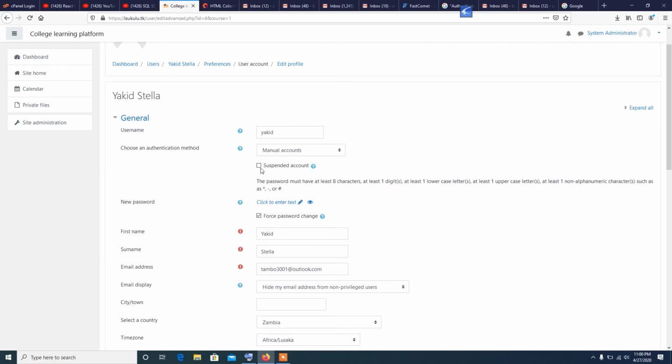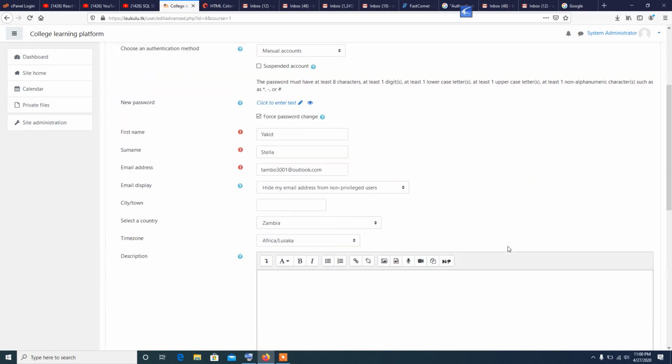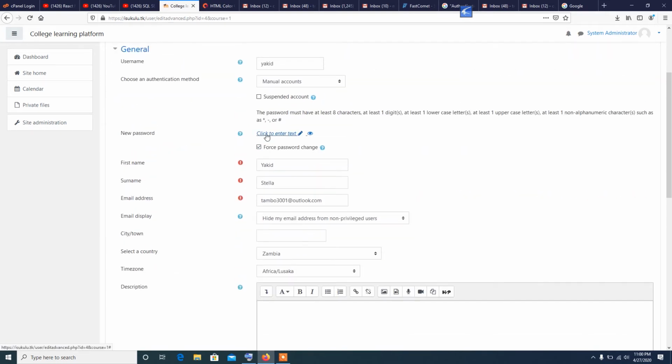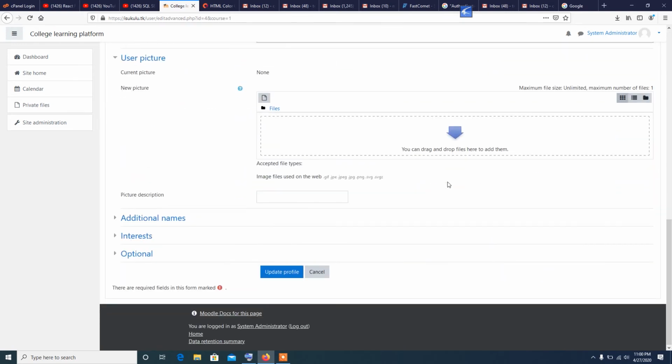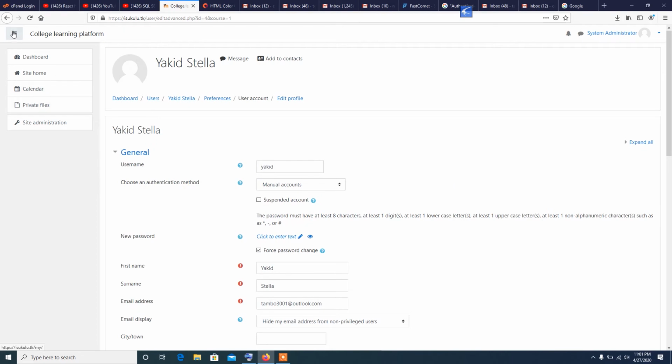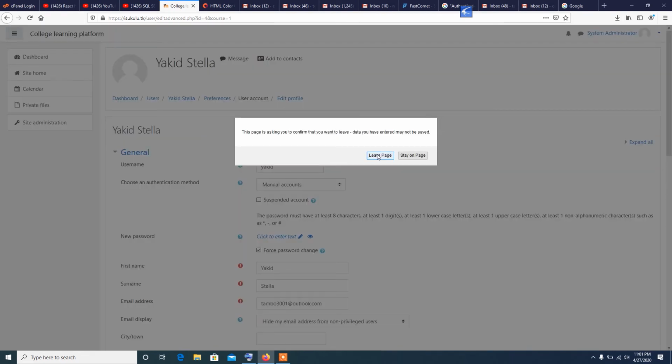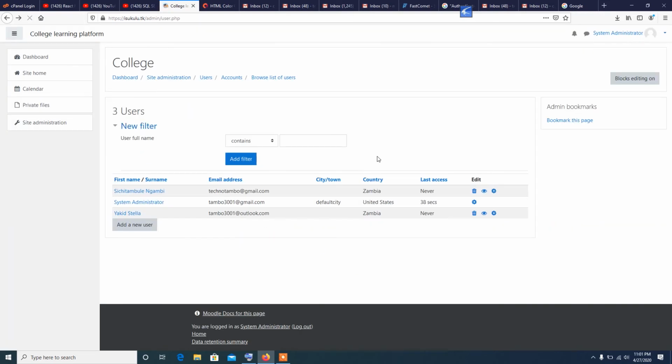If you want to suspend the account, all you have to do is just click there and the account is suspended. If you want to change the password, you can just change it, and remove the first password change if you so wish. Or if you want them to change the password upon first logon, you can click on force password change and that will be done. If you just wanted to have a look but don't want to save anything, you can just go back. It will ask you if you want to leave the page because it expected you to save what you have changed. So if I don't want to save anything, I can just leave the page.